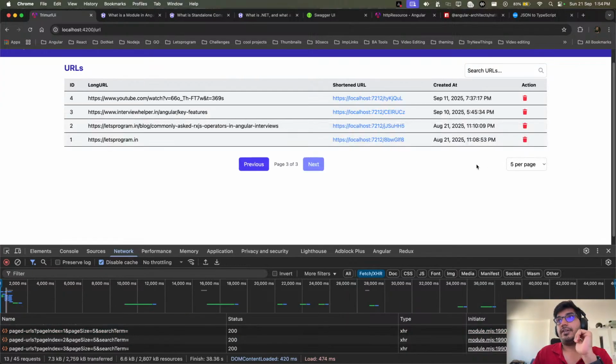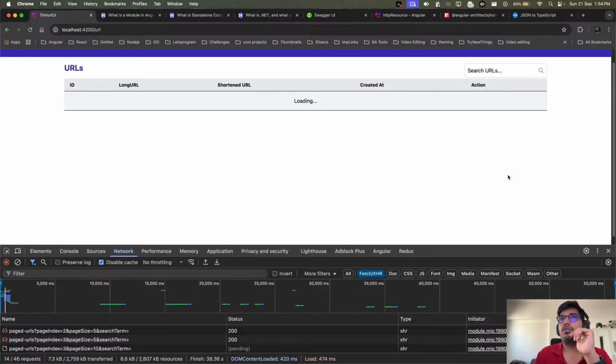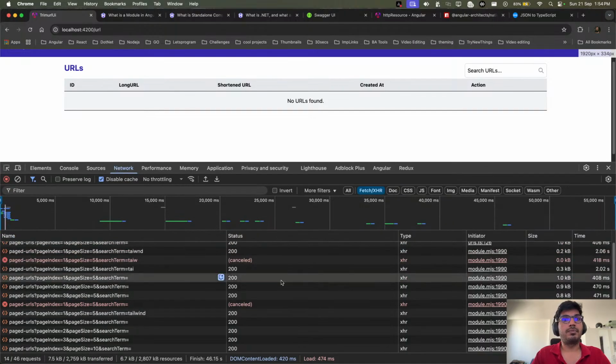Now what if, guys, I change this page size from 5 to 10? I want this also to get updated, which I think I have already handled. So it says no URL found, something broke.